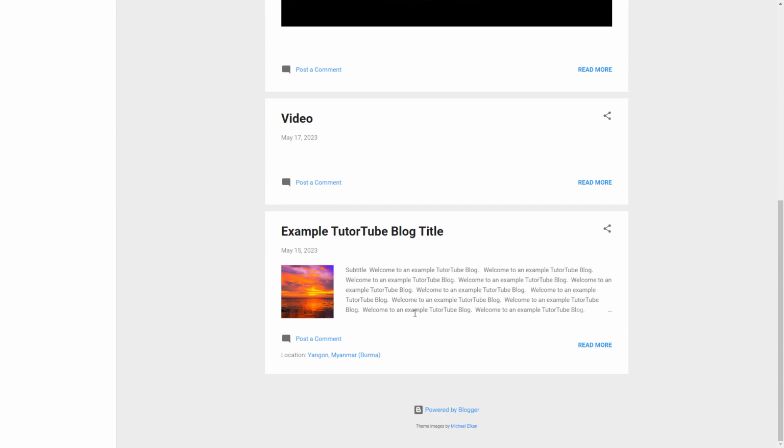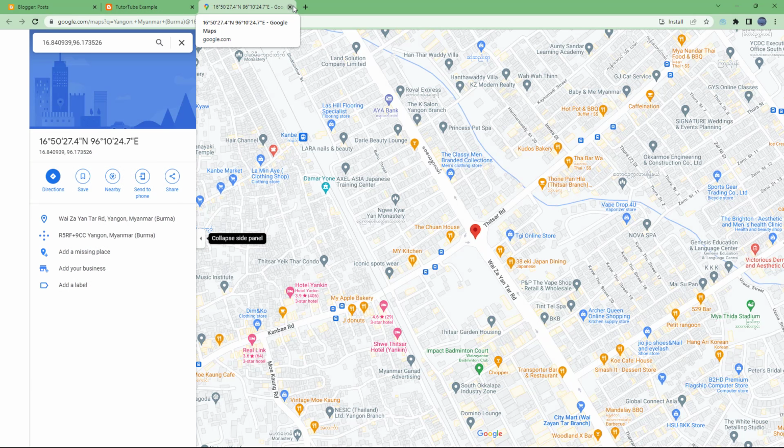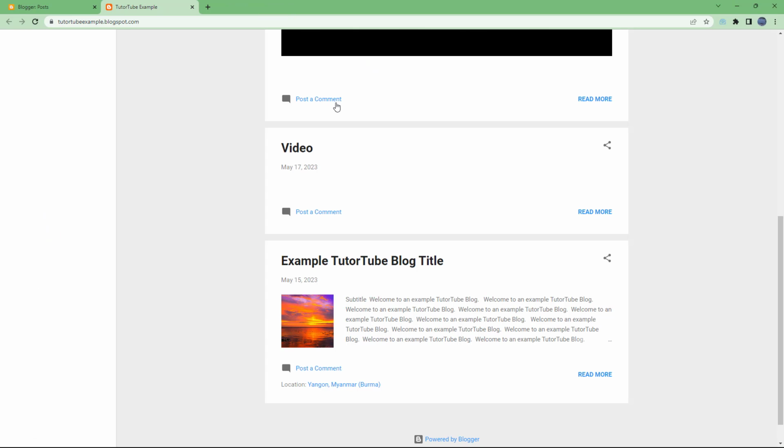So if I were to view my blog right here, this is what you have, and you get a location for this particular blog post of where the blog is about as well. And if someone were to click it, then it actually goes onto Google Maps right here, just like this. And that is how you can add in location details onto your blog post inside of blogs made in Blogger.